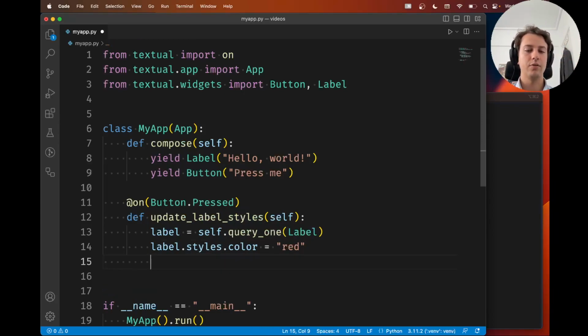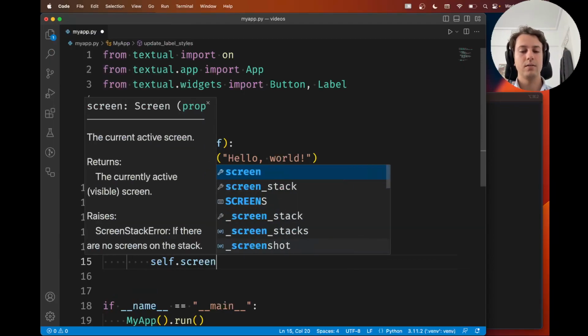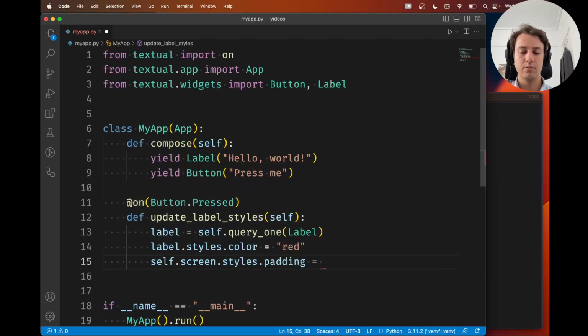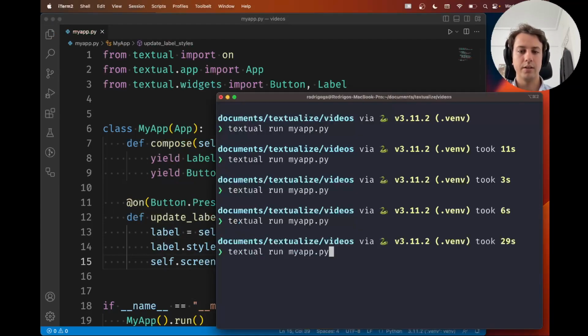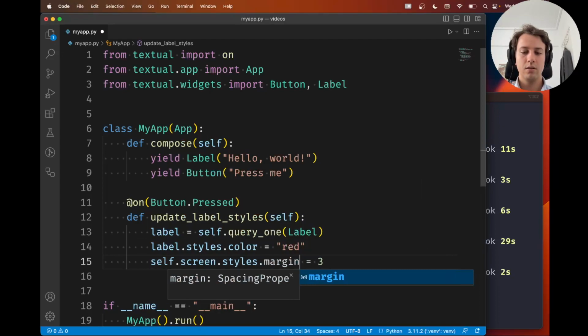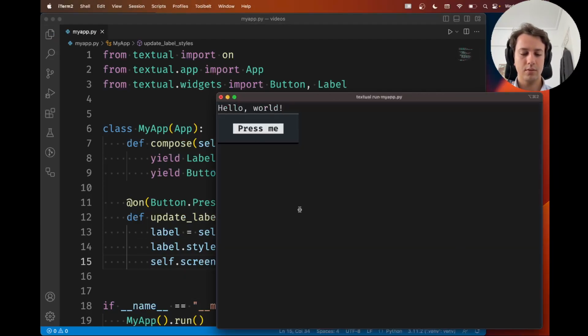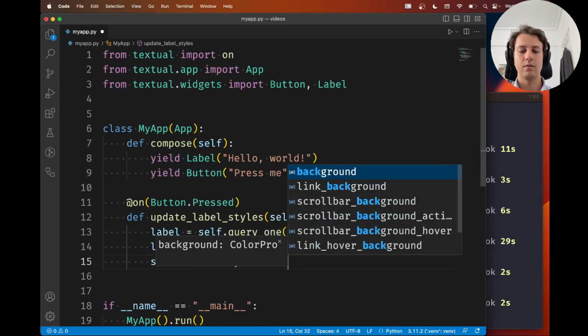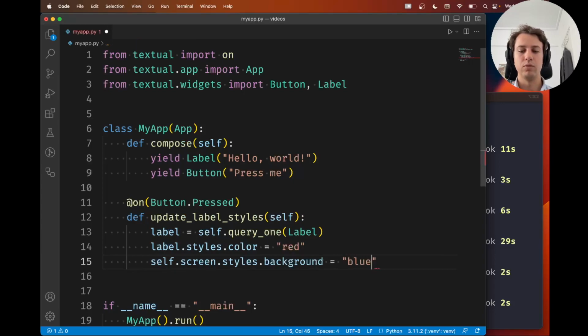So in here I can also say, for example, self.screen.styles.padding equals 3. If I rerun this, the screen, sorry, not padding. Why do I always do this wrong? Okay, so I'm not being able to do what I wanted, which is silly, but also fine. So instead of changing the margin, because I just wanted to offset all of the widgets a little bit, but I think I need another container. What I want to do is dot styles dot, I don't know, background equals blue.